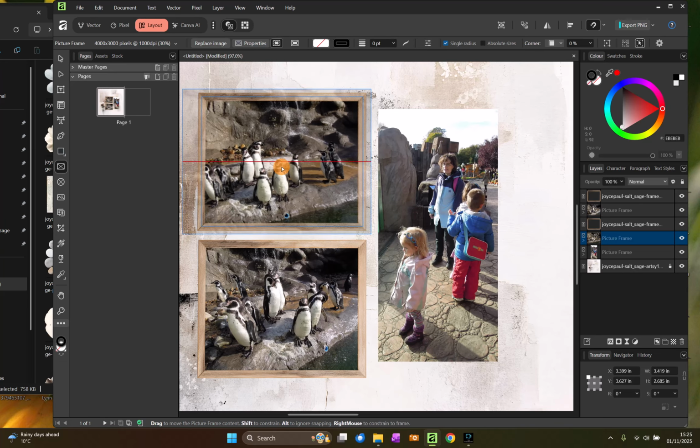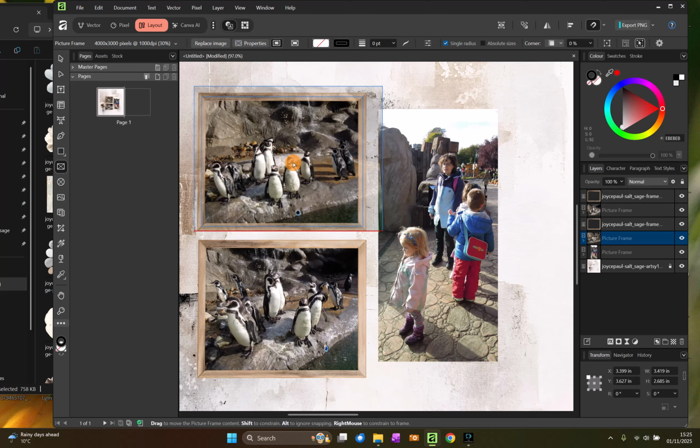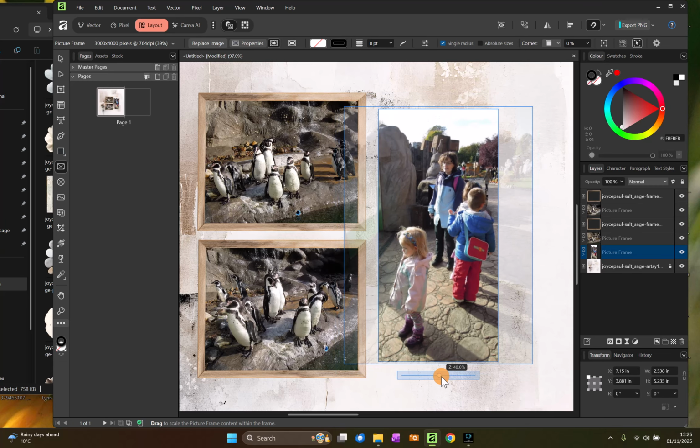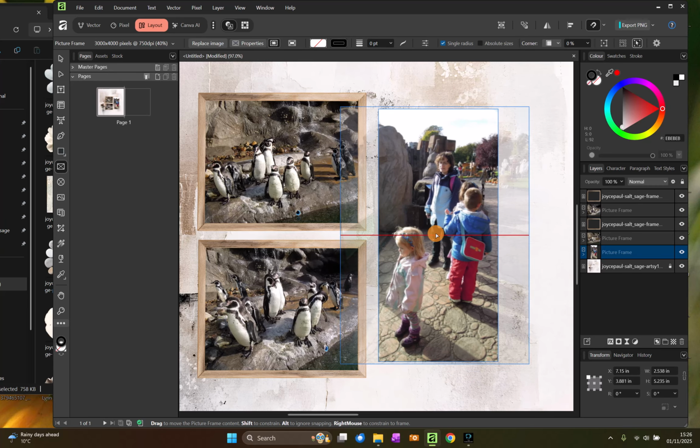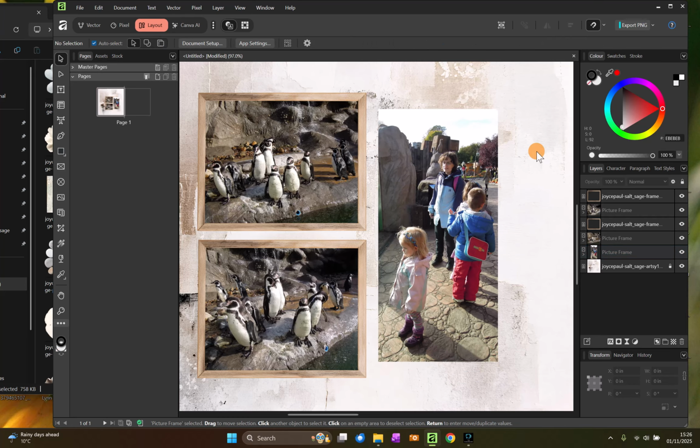Zooming in on the penguins and moving into where I want in the frame. The final one. Again, this is just us viewing it. So we move here. My little girl's still looking at the penguins, despite the fact the older two are looking to see what else there is to see next.